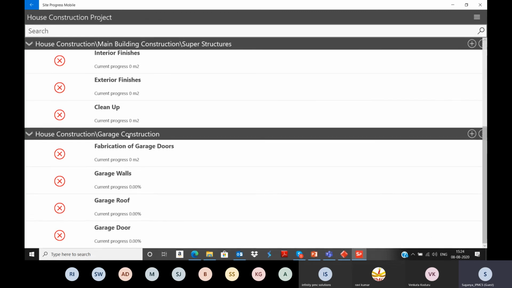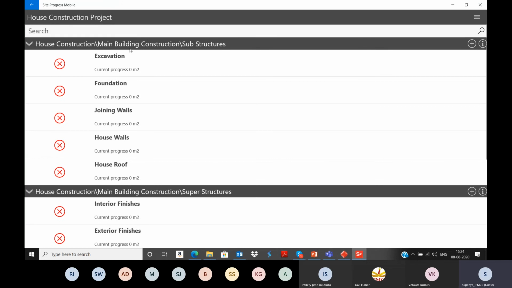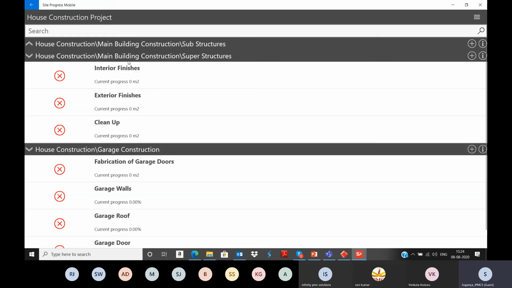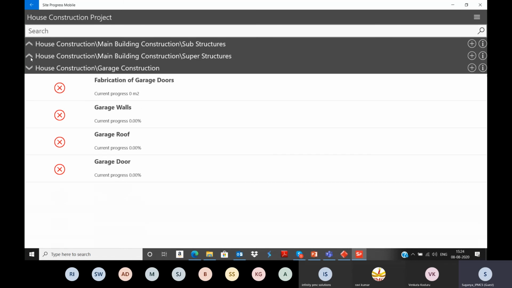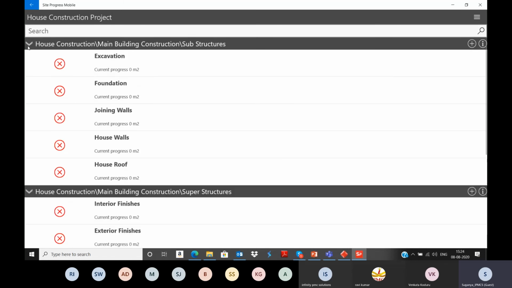See, it is displayed WBS wise. Under the main building construction, substructures, these are the activities. Then under main building construction, superstructure, these activities. Then under garage construction. So it is displayed WBS wise. Now you can update each and every activity. So first select excavation.